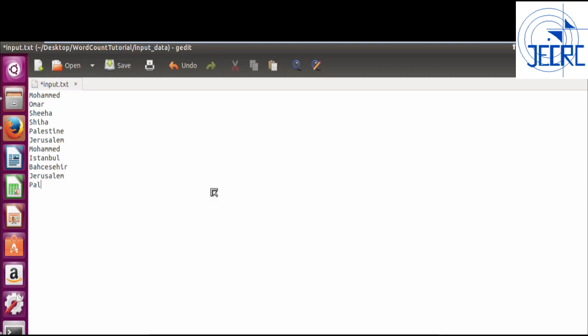Basically, the intention of the program is to count the words, how many times each is written here. For example, Muhammad is written 3 times, so we will see the output as Muhammad 3. If Omar is written a single time, then Omar will have the output 1. It will basically count the words in the file. So we will save this file.